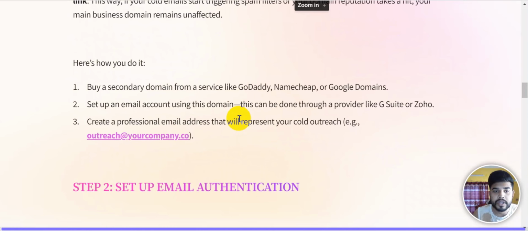So here is how to do it. Buy a secondary domain from a service like GoDaddy, Namecheap, or Google Domains. Set up email accounts using those domains. It can be through a provider like Google Workspace, Zoho, or Microsoft 365, and you can buy from a reseller for Google Workspace as well. That works as well. If you want to save some bucks, then you can buy from a reseller. Create a professional email address that will represent your cold emails. You need to make a professional email like your name, outreach, or John Ace. This kind of professional name.